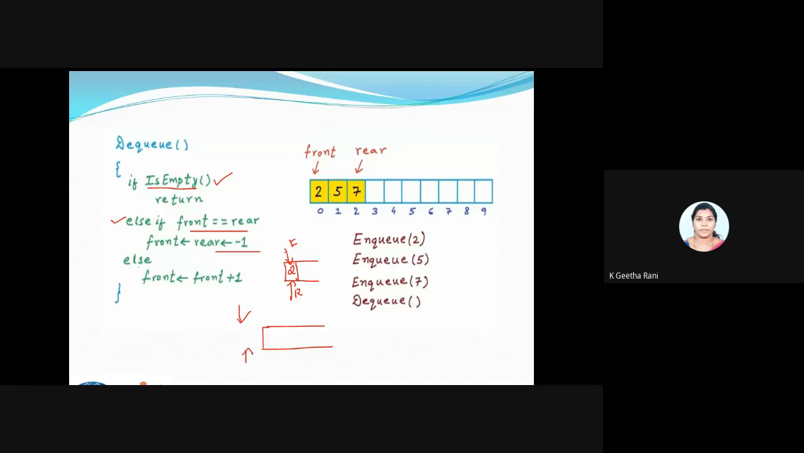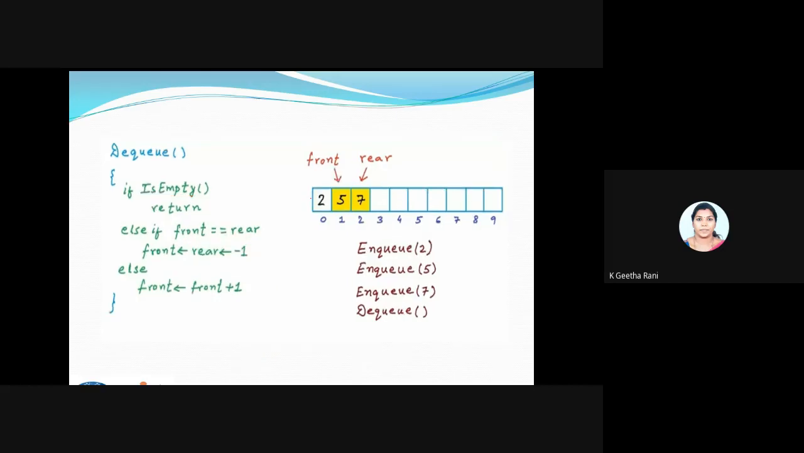Fine. So the last one is my other option. I have some elements inside my queue, some 2 or 3 elements. I just have to increment my front, which is going to remove the value. Fine. So we have 2, 5, 7. So just increment the front value. What happens? The front value will go to 5, and 2 will be out of my queue. I'll be showing this in the next slide. Yeah, you can see here.